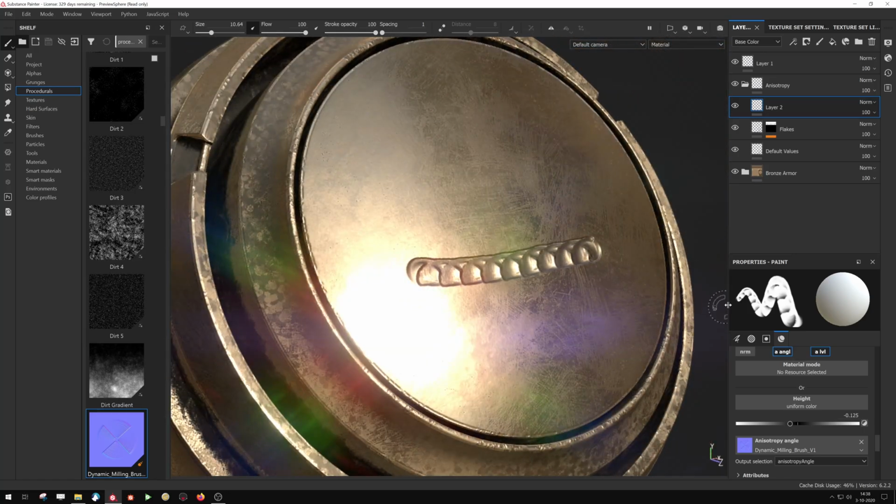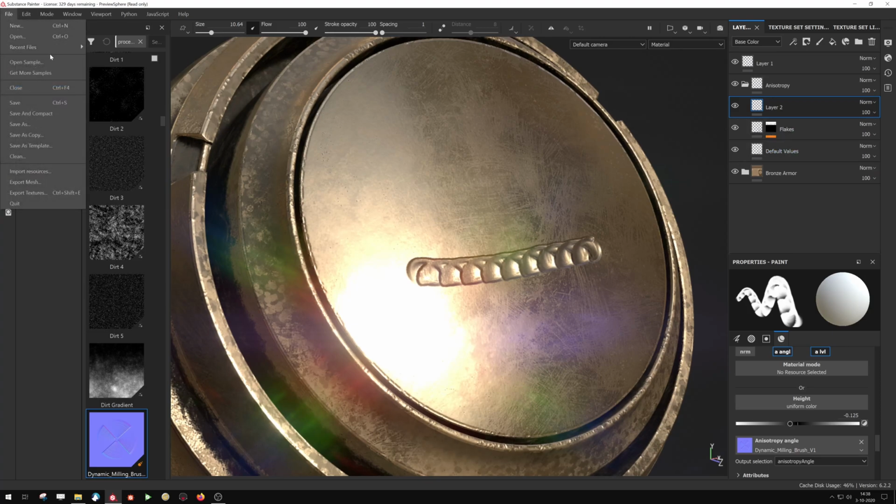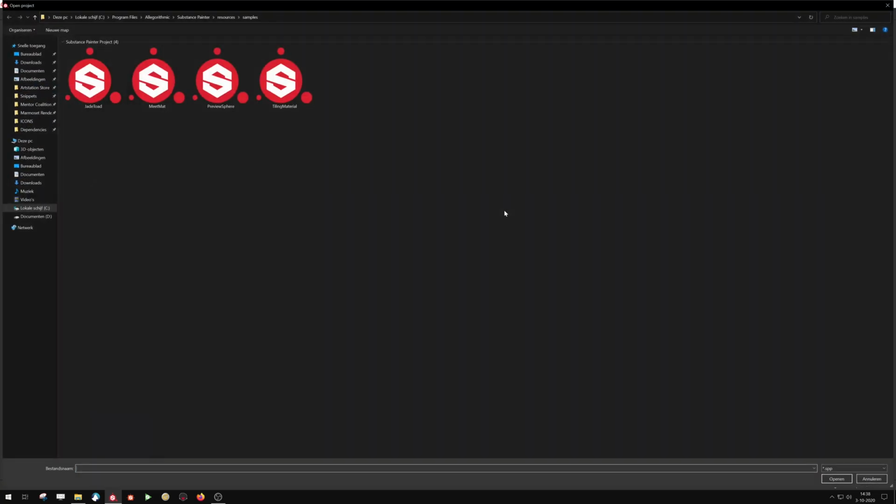Now I'm going to show you how to set this up for yourself. We're going to do an open sample, discard. You can do this in any project. I'm picking the tiling material because it's easy to view.